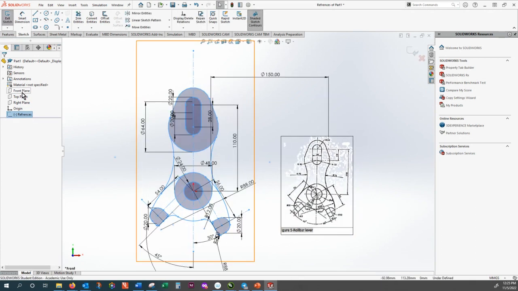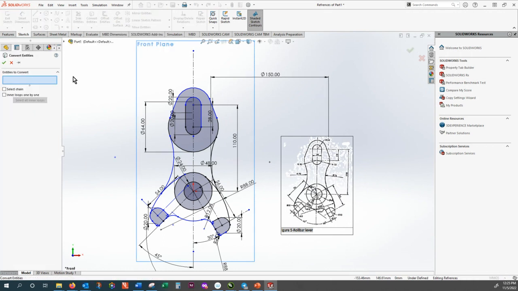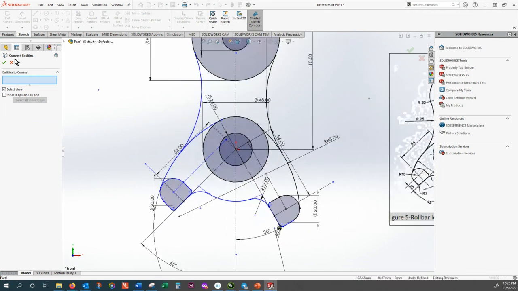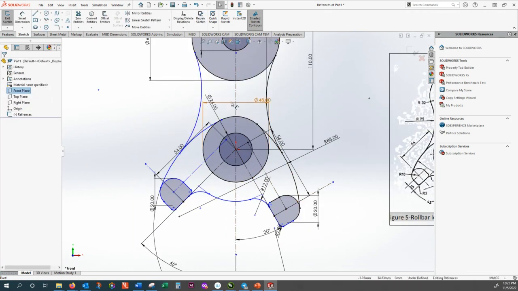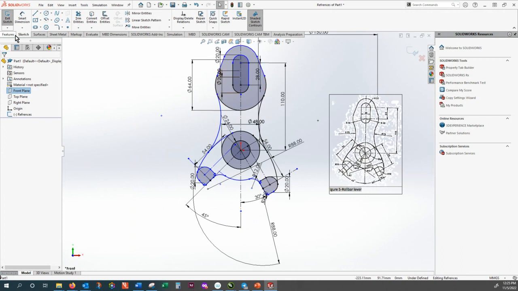So this was on which plane? That was on the front plane. So I made a new sketch now. So this new sketch, I do the convert entities, and I want to select chain. I think I failed to make a new sketch. Let's do that again.